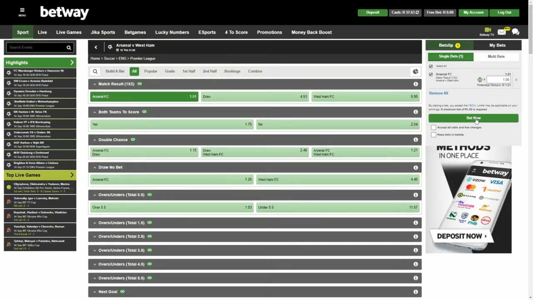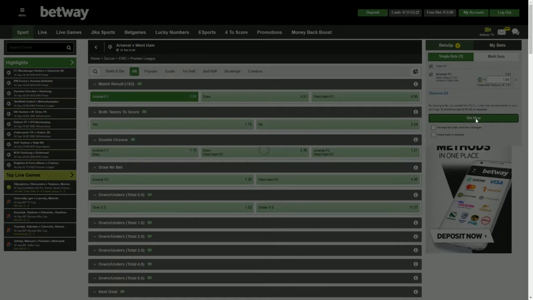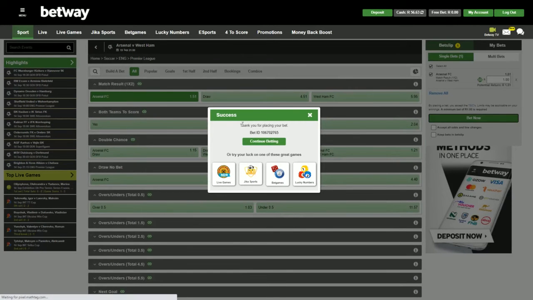Now we're going to actually place our bet. So click bet now. And there we go. Thank you for placing your bet. There's your bet ID and it says continue betting.